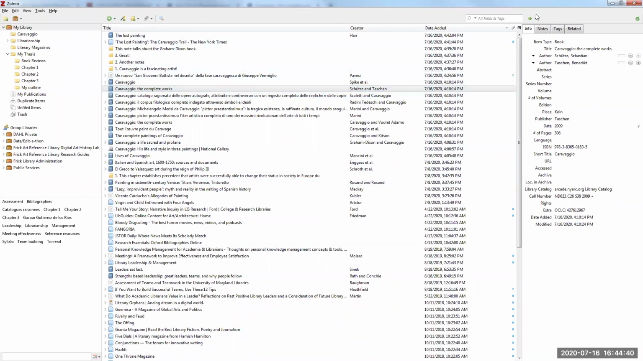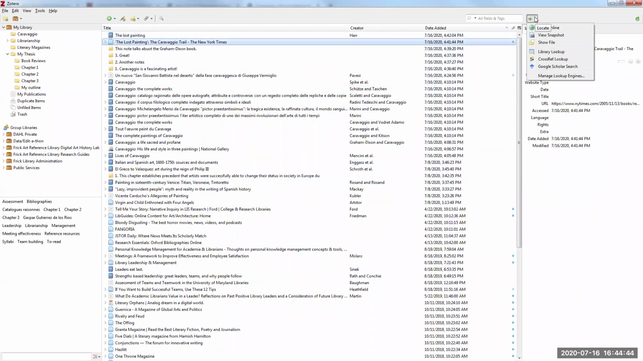And this menu is dynamic, so it'll change depending on the item. So for example, here, I can view the snapshot, I can view this online, I can show the file, or I can try a library lookup as well. And then you can also change the library lookup option to match a library of your choice. So if you work exclusively in one particular library, NYPL, or your academic institution, you can change this using an open URL resolver.